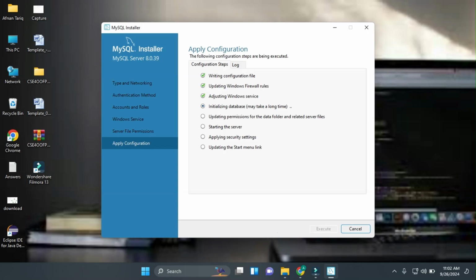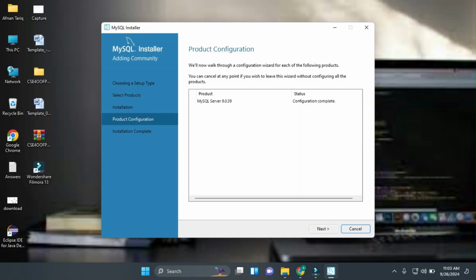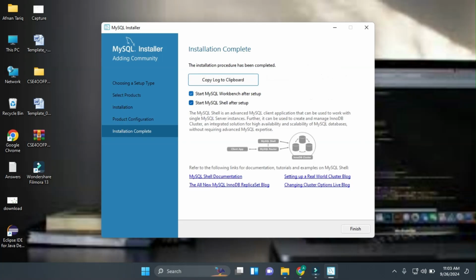Now my MySQL installation is completed successfully. Now we just need to make sure the installation was added successfully in our system. Click on finish, click on next, and copy to clipboard. For "Start MySQL Workbench after setup", select no. Then click on finish.